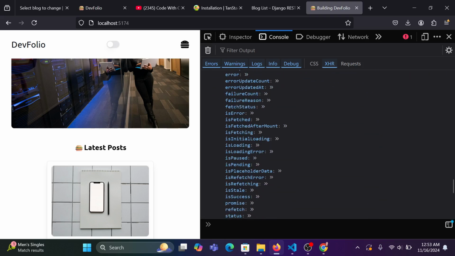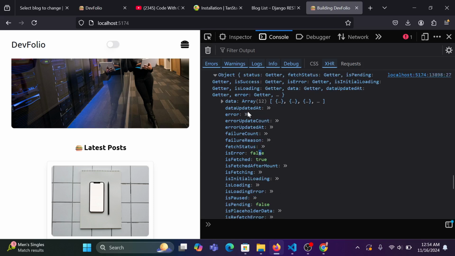So we're going to say is pending. Is pending is currently saying false. That means the fetch request is no longer pending. That means the fetch request has been made. If you check, is fetched says true. So is pending says false. You can see is error says false. There's no error. Error message is null. Our data is an array of 12 objects. So we are good now.